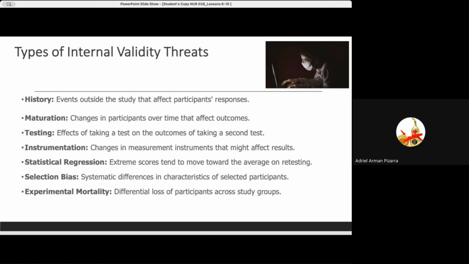Okay, so when we talk about history, these are events outside the study that affect participant responses. This is just more of a summary, guys. Maturation, changes in participants over time that affect the outcome. Testing has the effect of taking a test on the outcomes of taking the second test. Instrumentation, changes of the instrument, no? Those that were suddenly changed. Statistical regression, extreme scores moving towards the average on retesting. Selection bias, systematic differences in characteristics of selected participants. And experimental mortality has something to do with the loss of participants across the study groups.